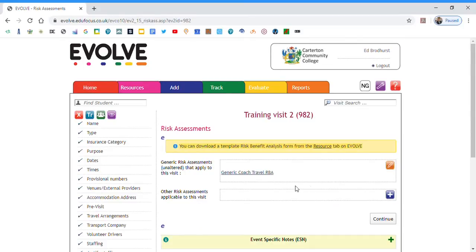Now, just applying that generic risk assessment to your application is not sufficient to be safe. You need to familiarise yourself with that risk benefit analysis. You need to follow it, and you need to make sure that all staff on the visit, if you're the visit leader, do exactly the same. So do not think it's just good enough, that that is the risk assessment process done.